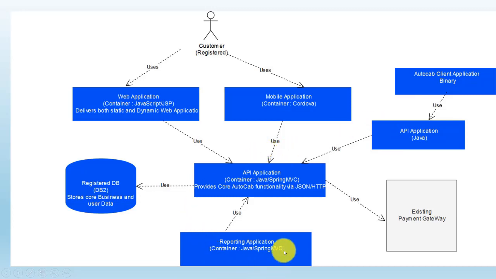There is a container for running the report, which is a reporting application that will be accessed by the data team. All the users and application data will be stored in the database. The core AutoCAD application interfaces with the existing payment gateway system for payment transaction purposes. So this is the container diagram that I have come up with.